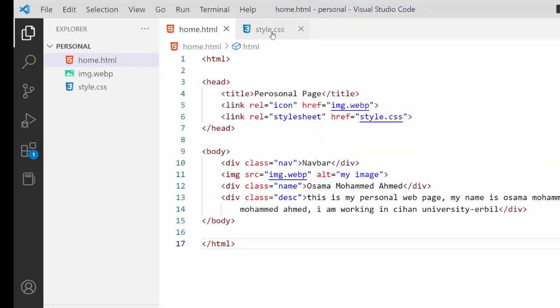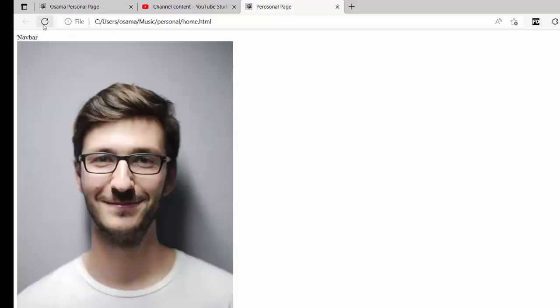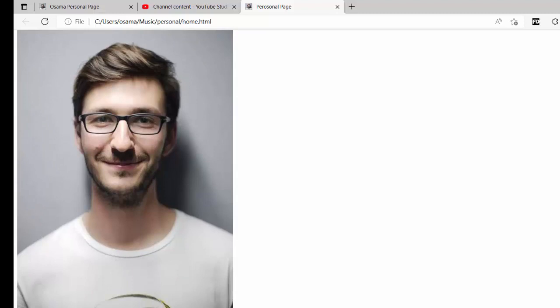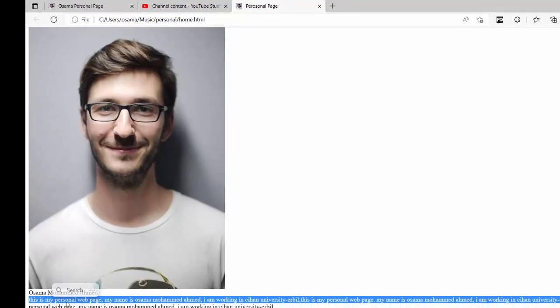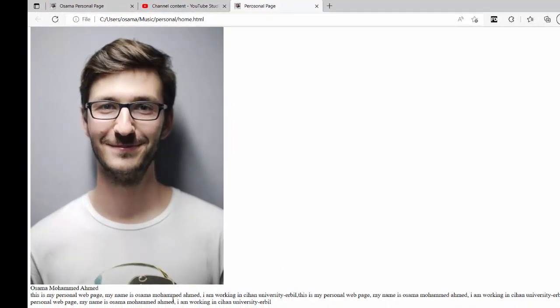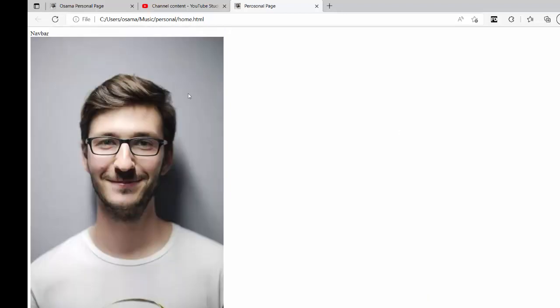Now we can start working with the CSS in the style. Before that we need just to see the website now. So now if we see that, we have at the beginning the navbar, and then we have the picture. After that I have the name, and then I have the bio or just the description. Now in the CSS we will change all these things.